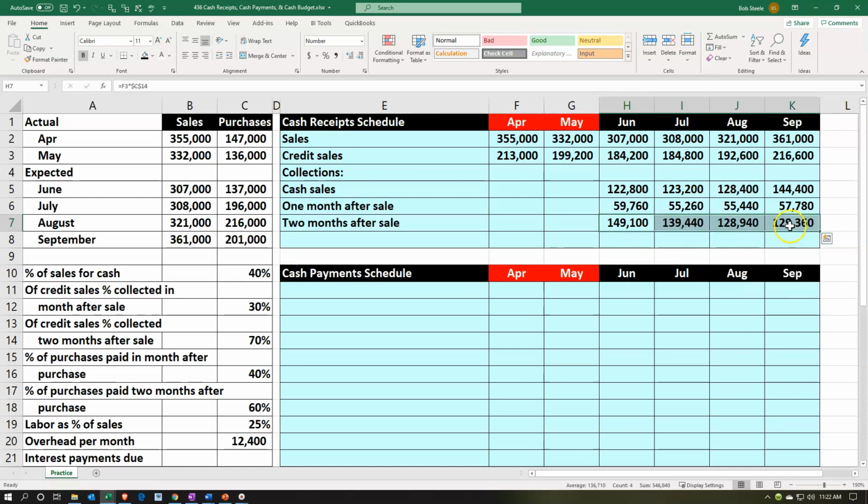Once again, double click on September. It looks like it's doing what we expect. It's taking the 2 prior months to July, in this case, times the 70%. The 70% didn't move. This cell did move. That's what we were hoping would happen, and that's what did indeed happen.